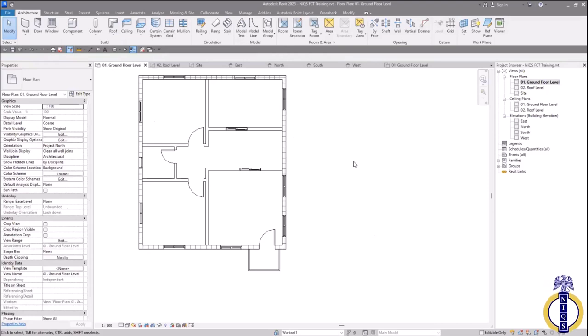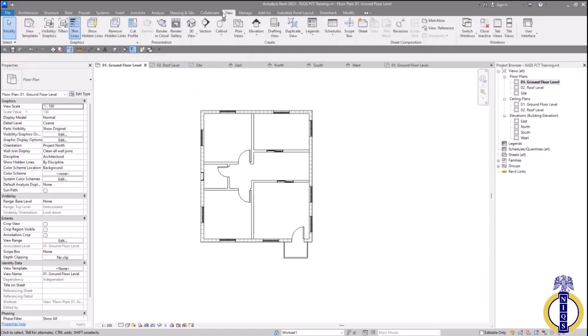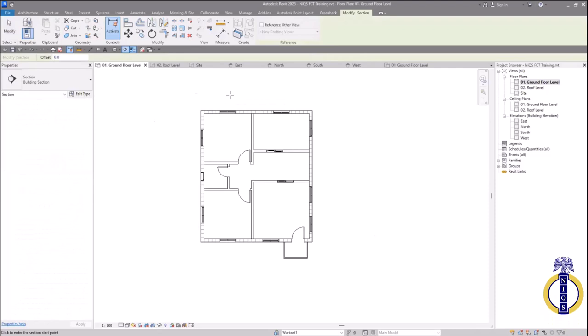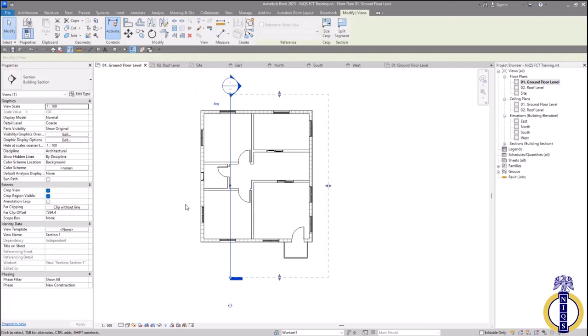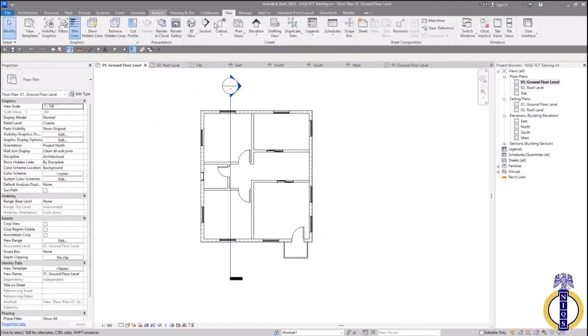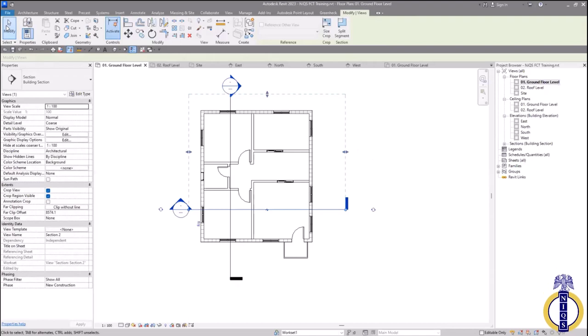Now let's cut our section. Under this quick access, you see this section here. When you come down to views, under views, you see section. So I'll cut my first section, which is from here down to this point. And I'll cut my next section also, under view section, from here down to this point. Those are my two sections that we're cutting.